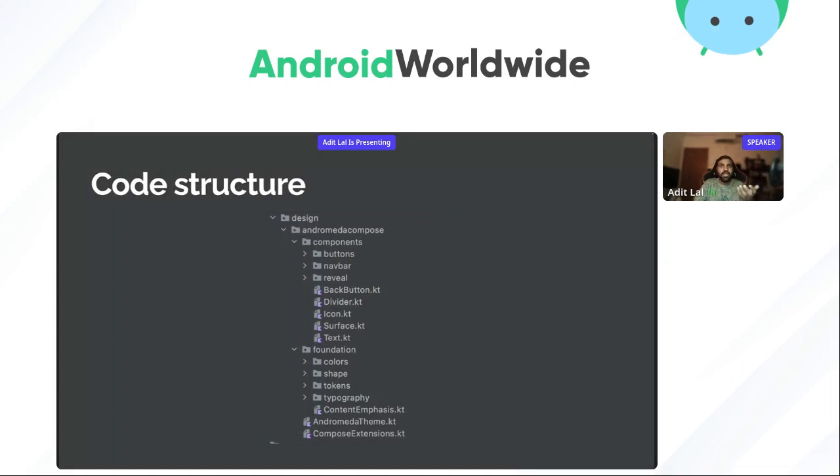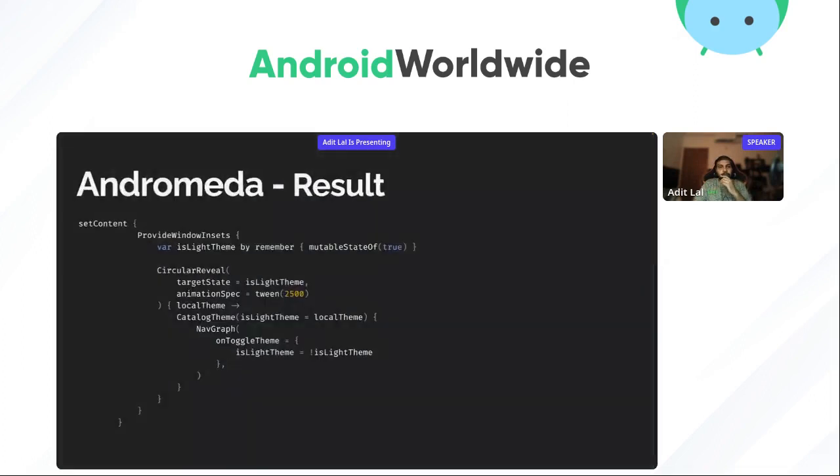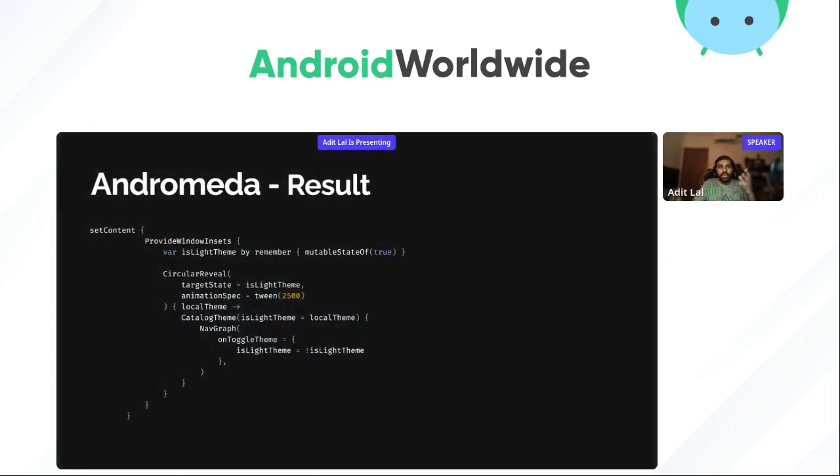There's a foundation library that provides color, shape, some tokens for the colors, and then the actual Andromeda theme, right? Now you must be wondering, oh, this is great, but show me the results. Like, how does it look all together? Now, this is a slightly complex example, but I'll just quickly go through it.